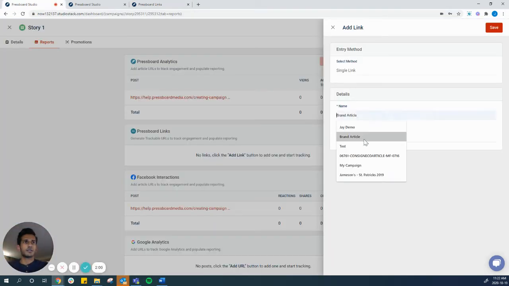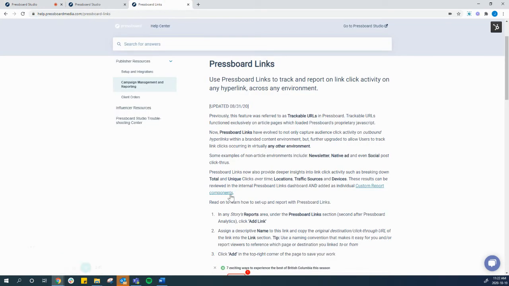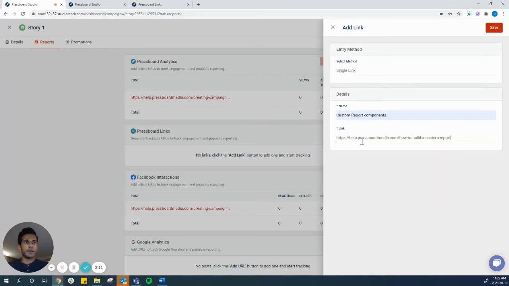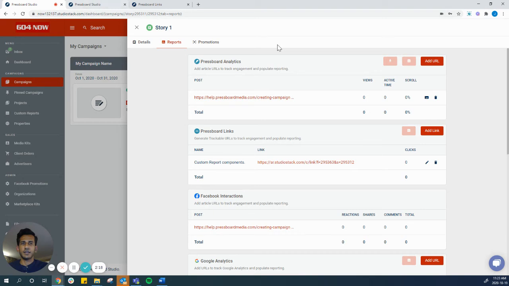In that case, I'm going to choose the name over here. The next thing I want is the actual link destination, which I've copied and am now pasting into the link area. From there, I'm going to hit save. The platform will then automatically convert the original destination URL that you put into the link section and provide you with this version, the one that says sr.studiostack.com followed by a few numbers at the end.